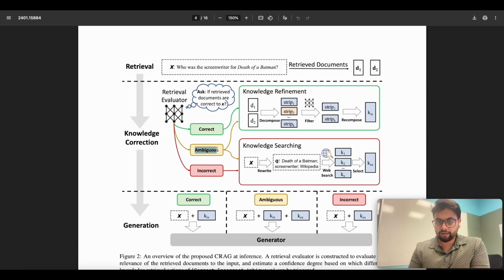Okay. The second thing that can happen is the document can be ambiguous, meaning the large language model is not very sure that the document is relevant, or there can be some documents which are not relevant and some of the documents which are relevant. That's why the evaluator gave it an ambiguous score. In case of an ambiguous score, we are providing a mix of both things. We are performing knowledge refinement, and we are also performing knowledge searching, right? So we are mixing both the knowledge bases.